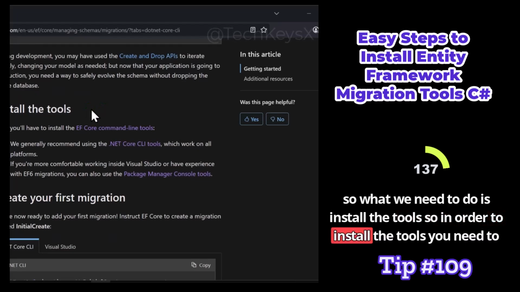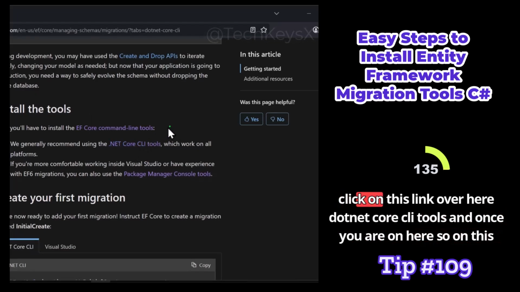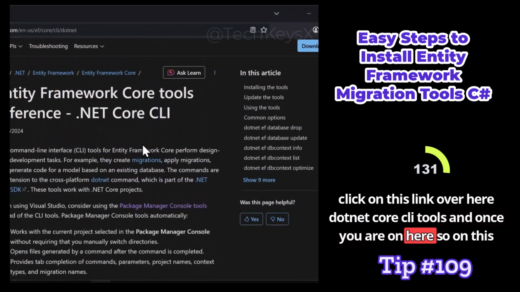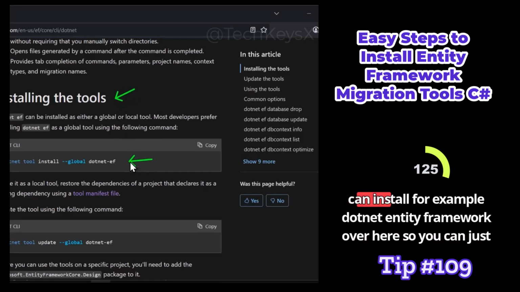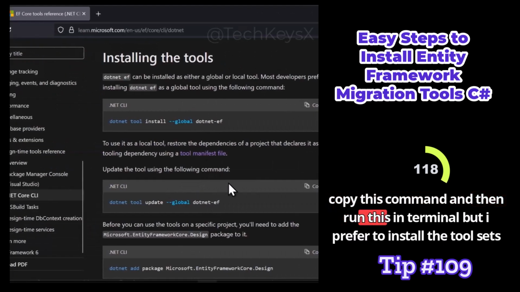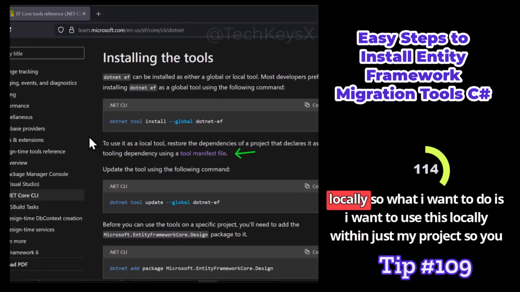In order to install the tools, you need to click on this link over here, .NET Core CLI tools. Once you are on this page, you can scroll down, and here you can find the install the tools section, where you can install, for example, dotnet ef over here. You can just copy this command and then run it in the terminal. But I prefer to install the toolset locally. So what I want to do is use this locally within just my project.